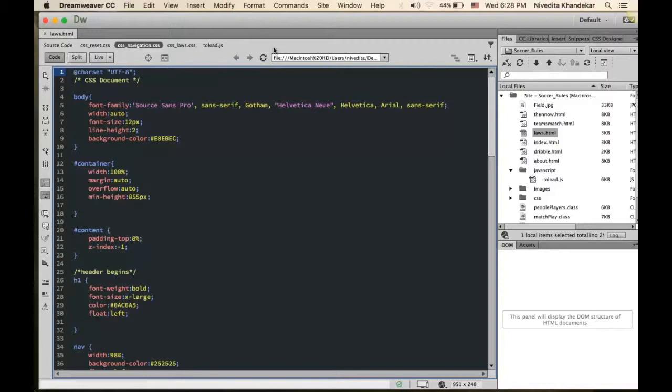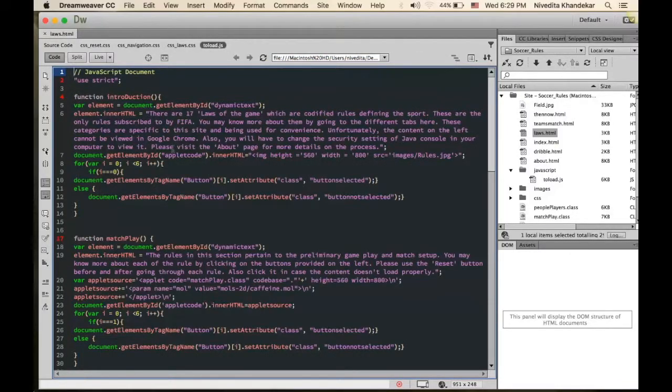I will not get into the details of the CSS file, but let me quickly show you how CSS styling is done. As you can see here, the body tag has certain properties for its elements, and that's how it styles the body in this HTML. Similarly, all the other tags are styled.